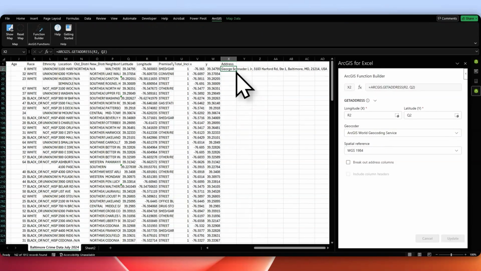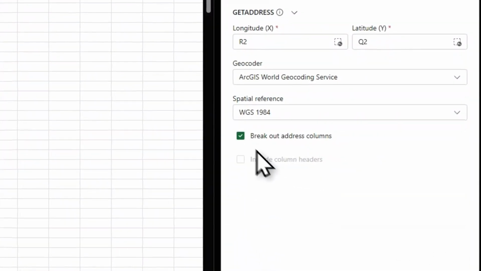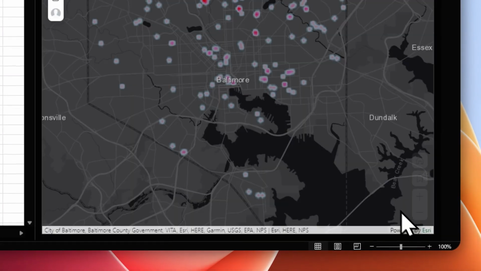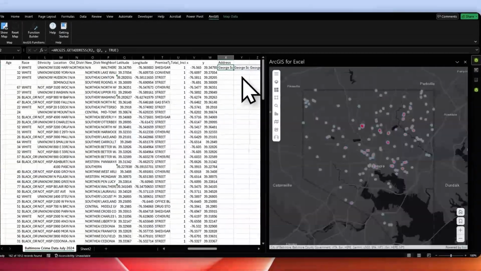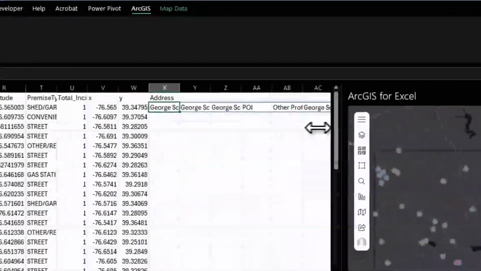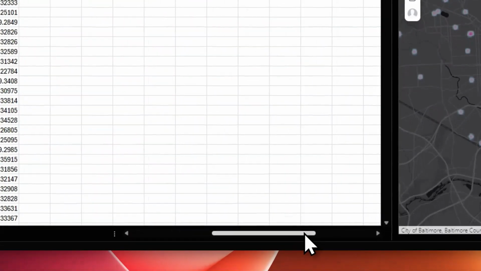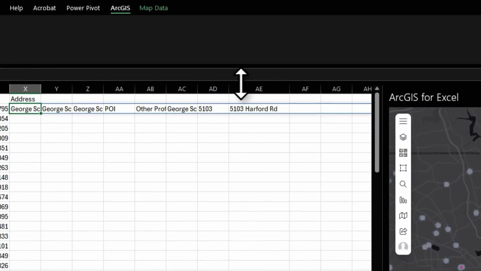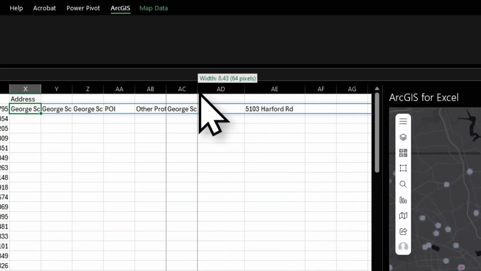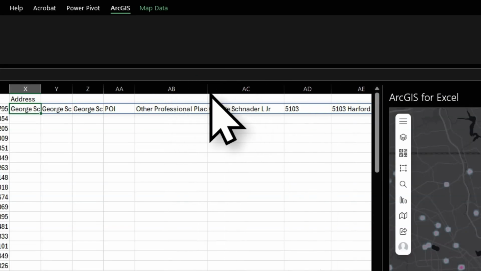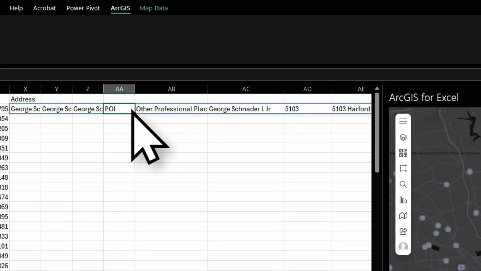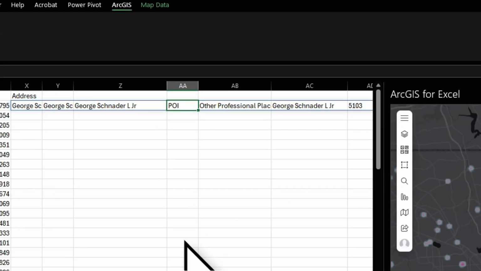Now, one thing that I do really like is there's this option here that says breakout address columns. So if we click on that, and then we hit update, what this is going to do is add all of the splits for everything like the zip code, road, street, all of the breakdown for the actual address itself.